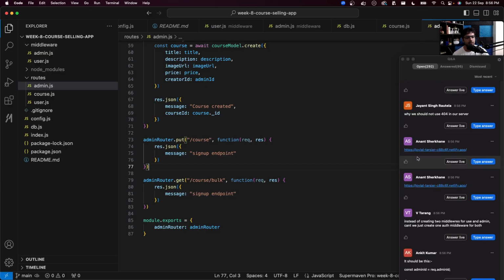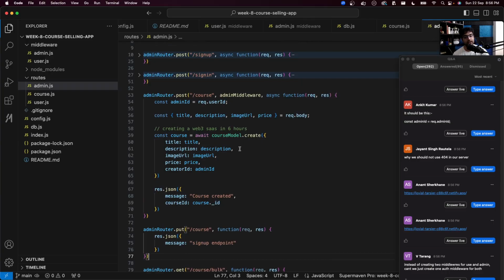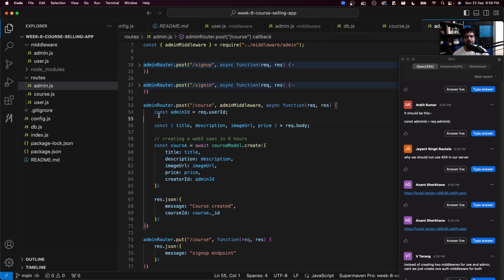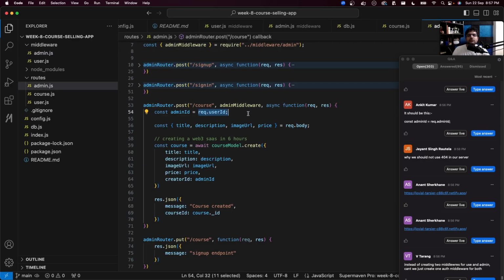Let me go through. Should it be this, const admin ID equal to req.admin ID? Well, you tell me. Here what have I said? Const admin ID equal to req.user ID. Where is this req.user ID being set? It is being set in the admin middleware. In this admin middleware, what am I setting the key as? Now in this admin middleware, I set it as user ID. So of course I will decode it also as user ID.